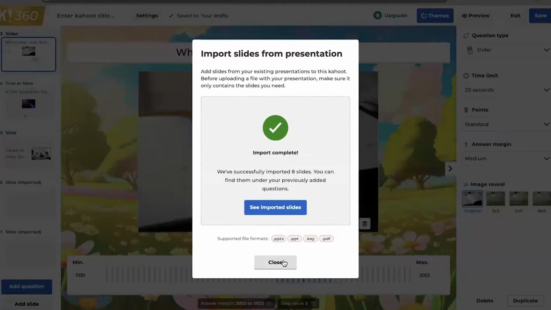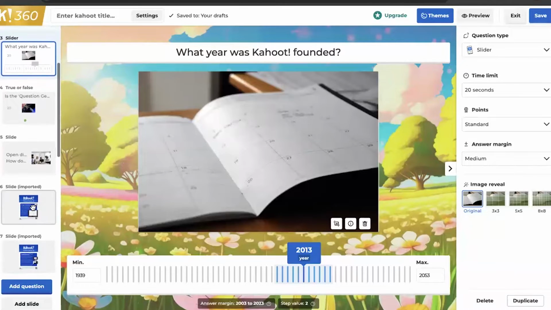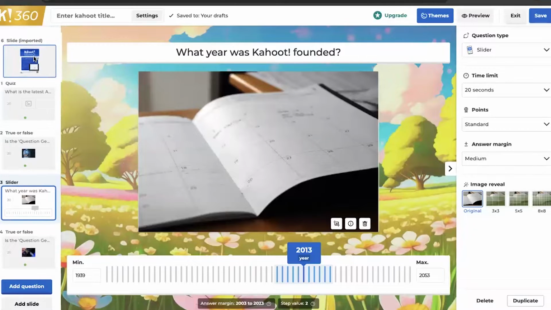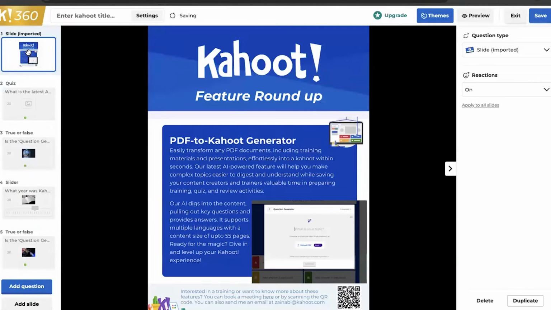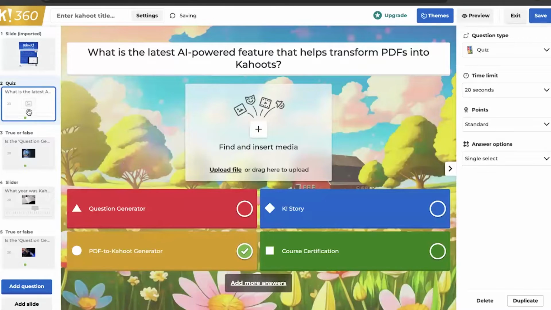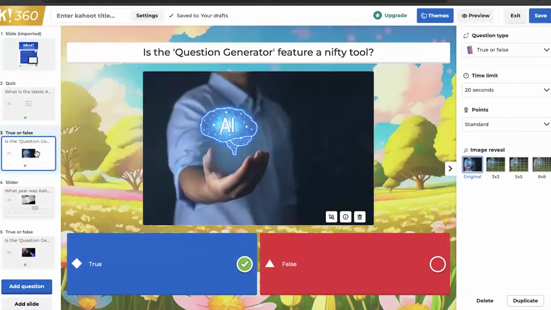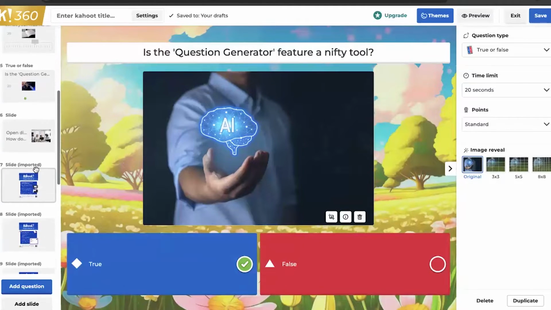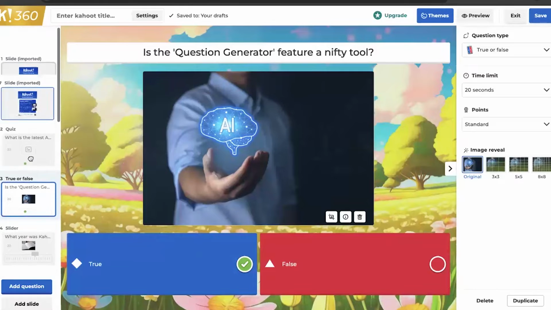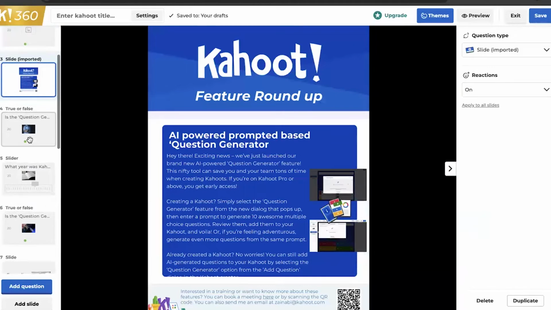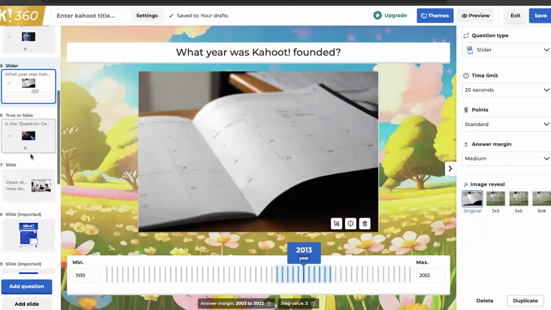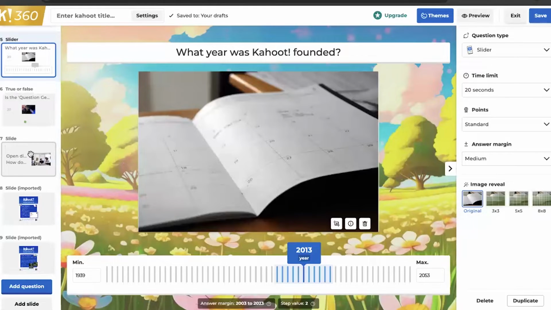I'm going to make sure that the questions are placed in the right spot. So I'm going to grab this, take it to the top. This slide is about the PDF to Kahoot generator, and here are questions about the generator. Then I'm going to grab another slide, bring it up here, make sure it has another question related to it, and so on. So now my presentation is complete.